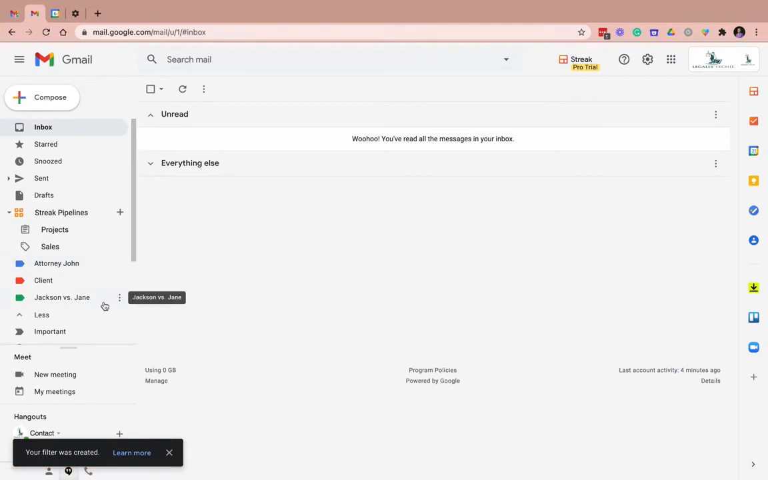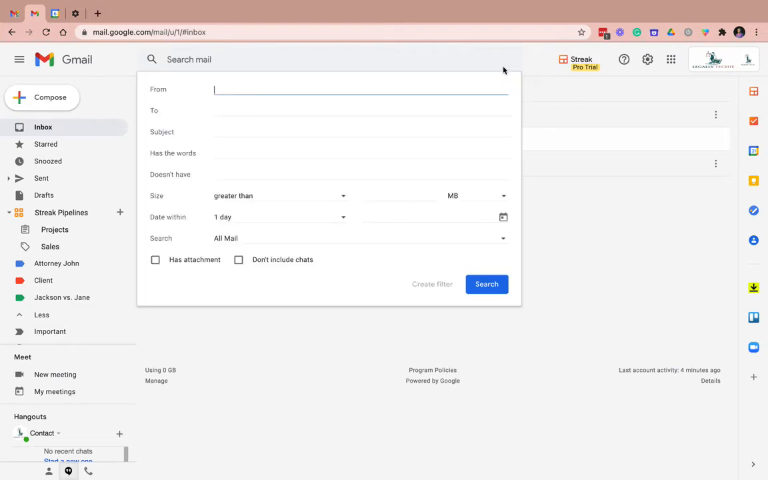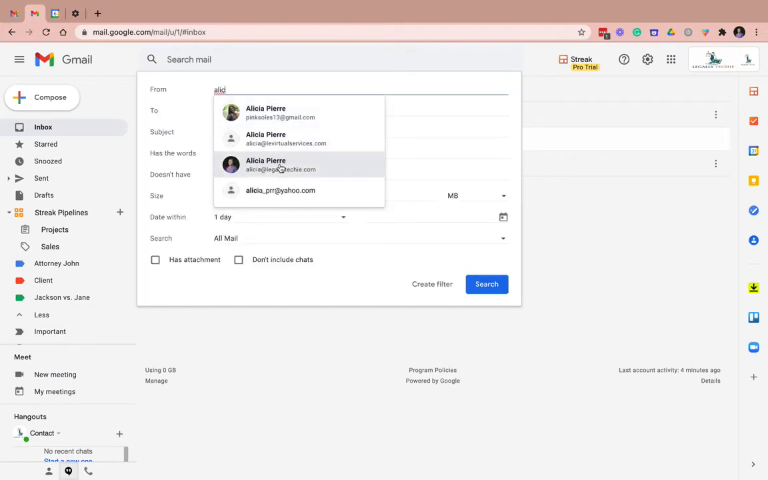Now if you're a paralegal or legal assistant and you want every email from Attorney John to go to your inbox and be labeled this way, so that every time you get an email from Attorney John it would automatically add his label, what you do is here, I'm just going to use this one as an example.